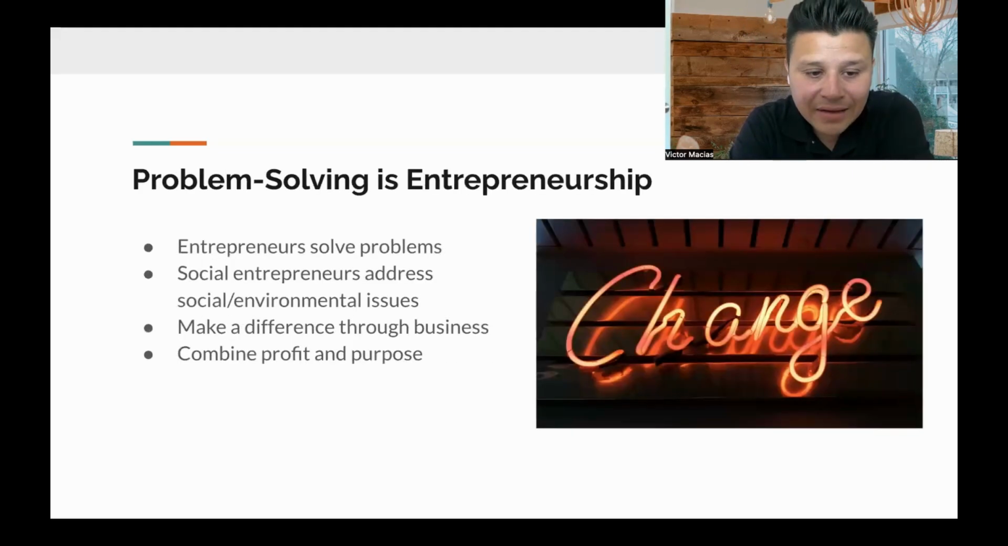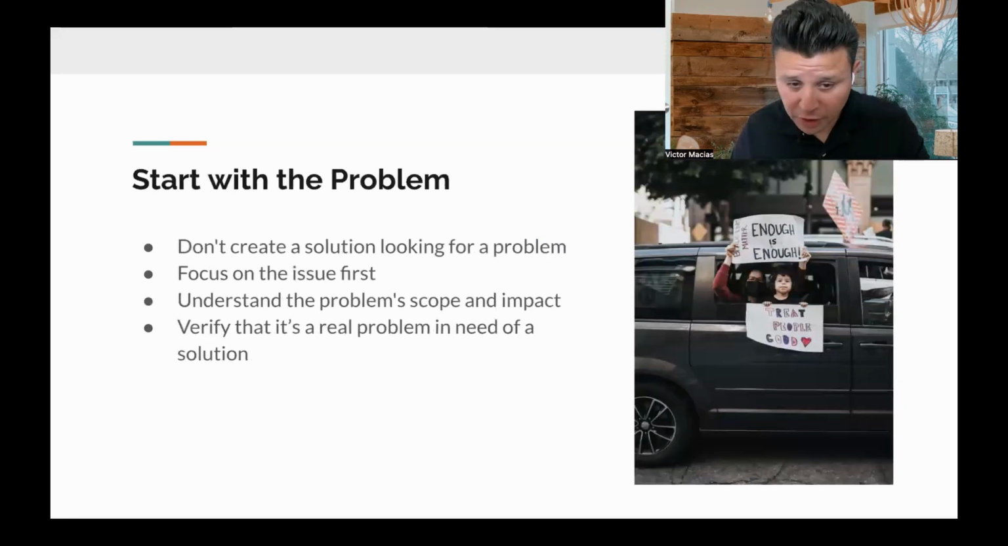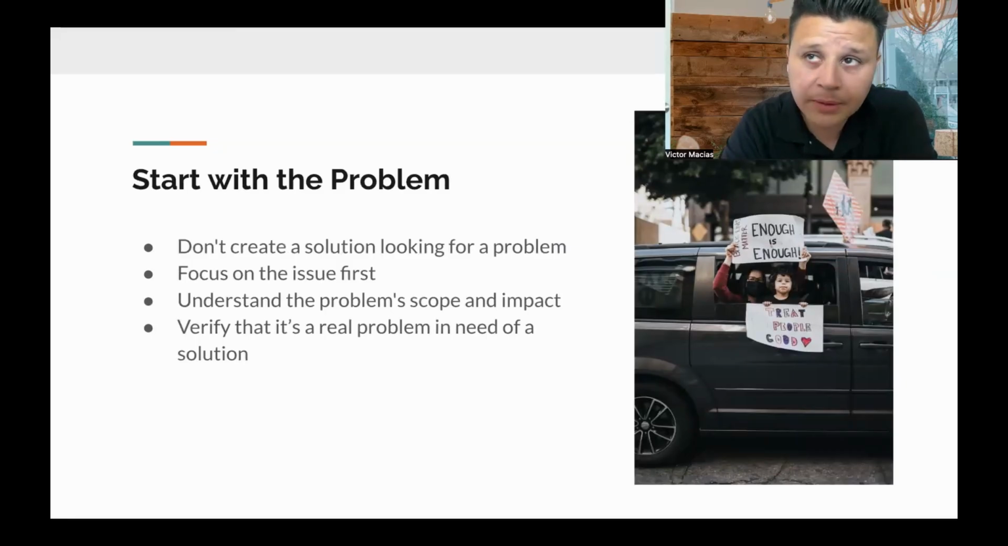Problem solving is entrepreneurship. If you really think about products or services that entrepreneurs create, they're around solving challenges that people have, right? So entrepreneurs solve problems. Social entrepreneurs address social and environmental issues, and they make a difference through their business. And they do that through combining profit and purpose. So first, we start with the problem.